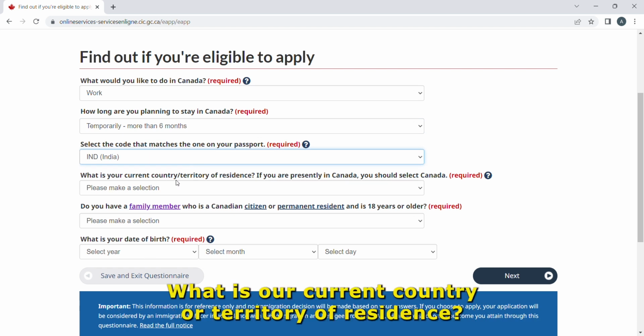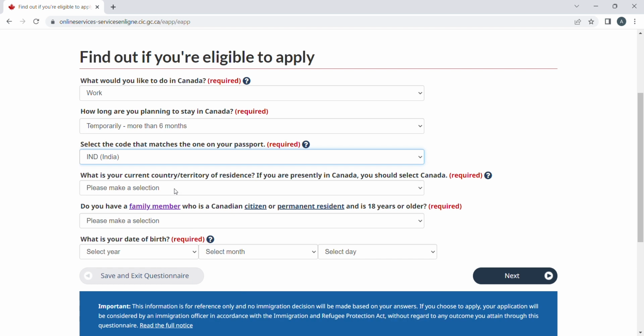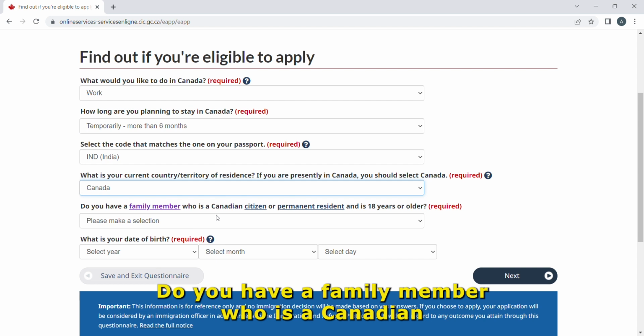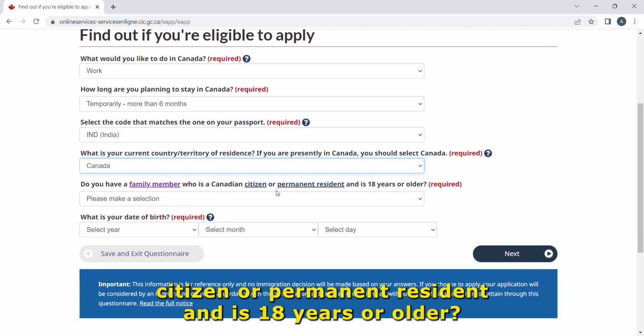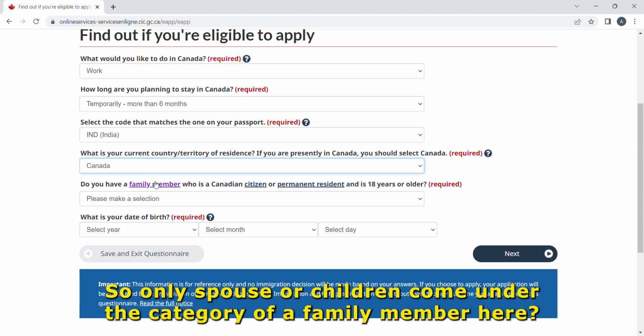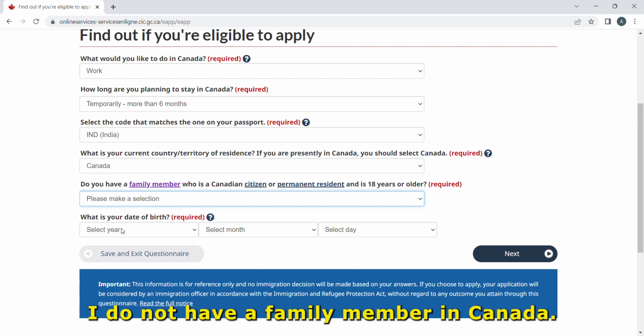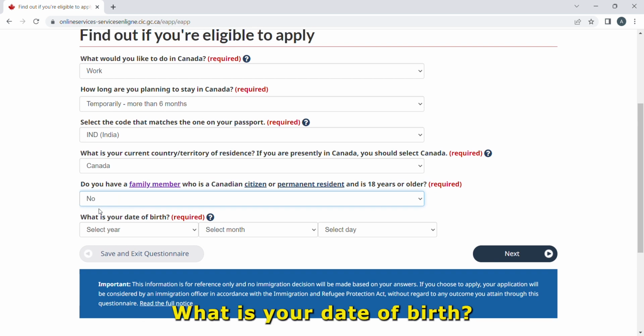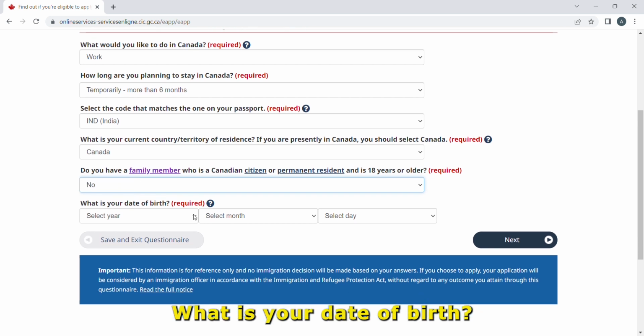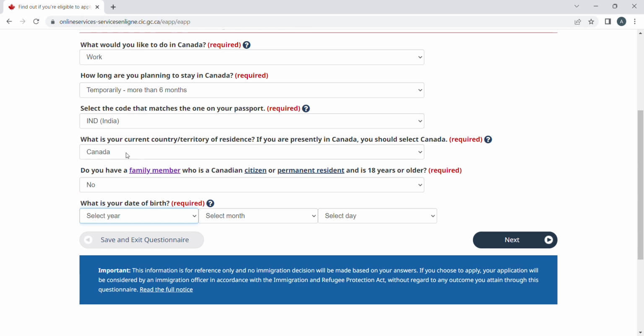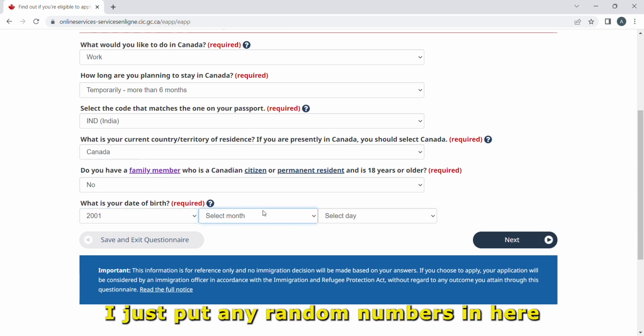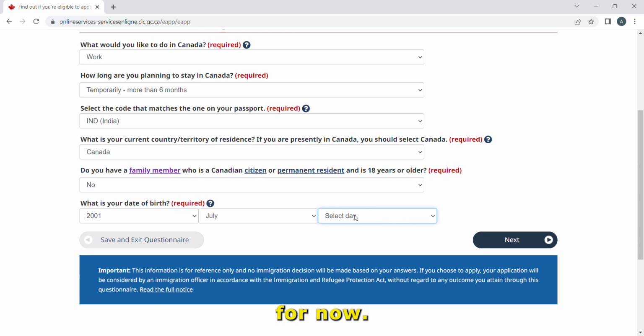What is your current country or territory of residence? I am in Canada. Do you have a family member who is a Canadian citizen or permanent resident and is 18 years or older? So only spouse or children come under the category of a family member here. I do not have a family member in Canada, so I'll select no. What is your date of birth? I'll just put any random numbers in here for now. Next.